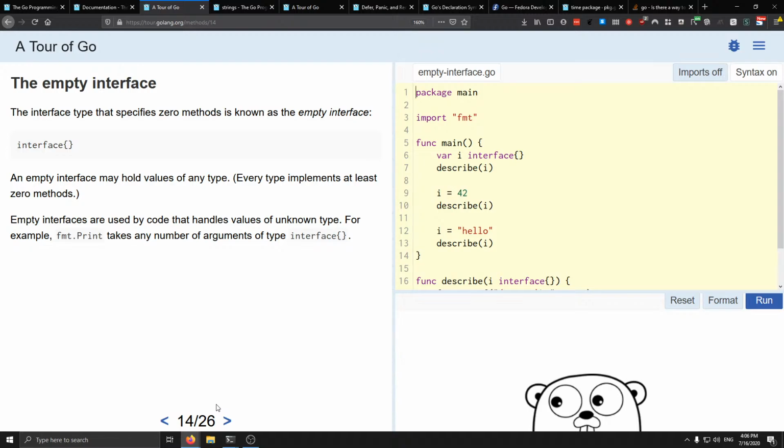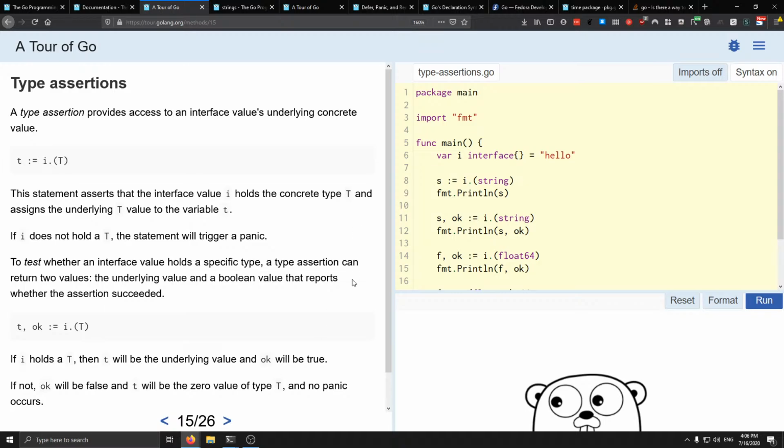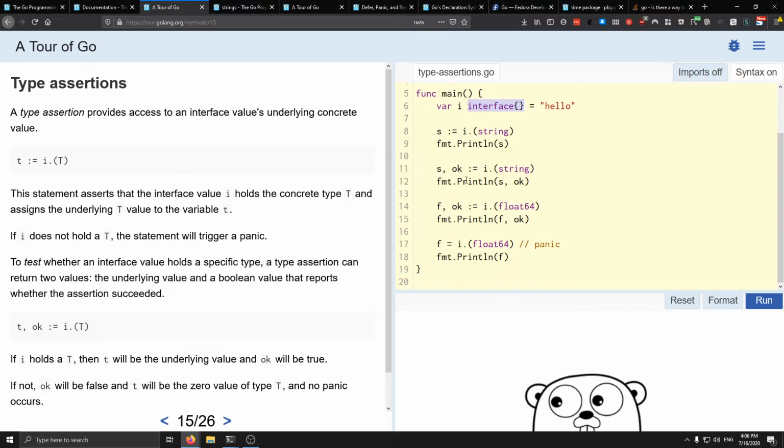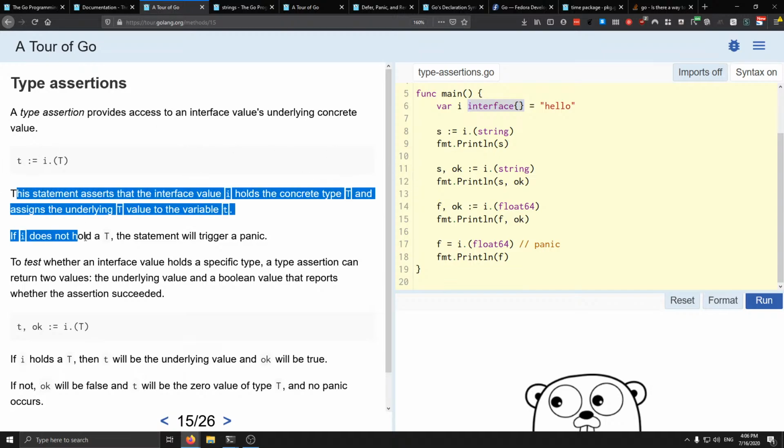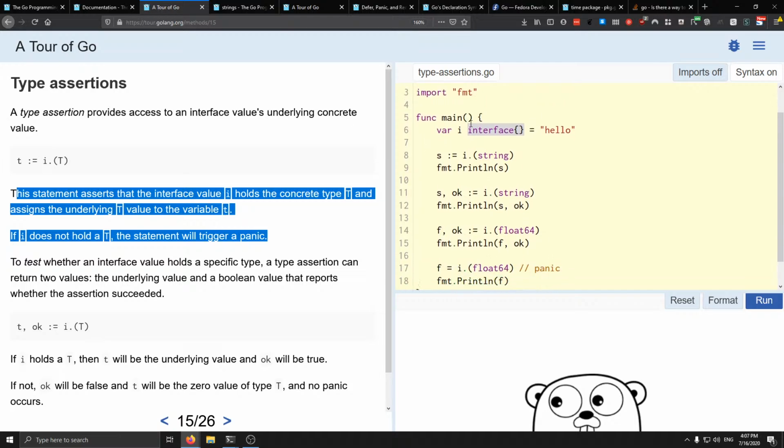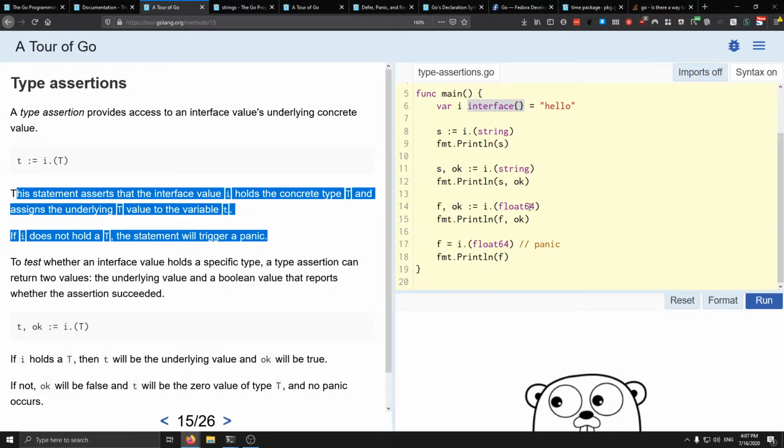Empty interface. If you accept anything, you accept an empty interface. It's basically like a generic type, except, all right. So it accepts anything. This is an odd language choice. Why not just make a keyword that does it? But okay. If i does not hold t. Okay, so this is basically typecasting. Dynamic casting, yes.